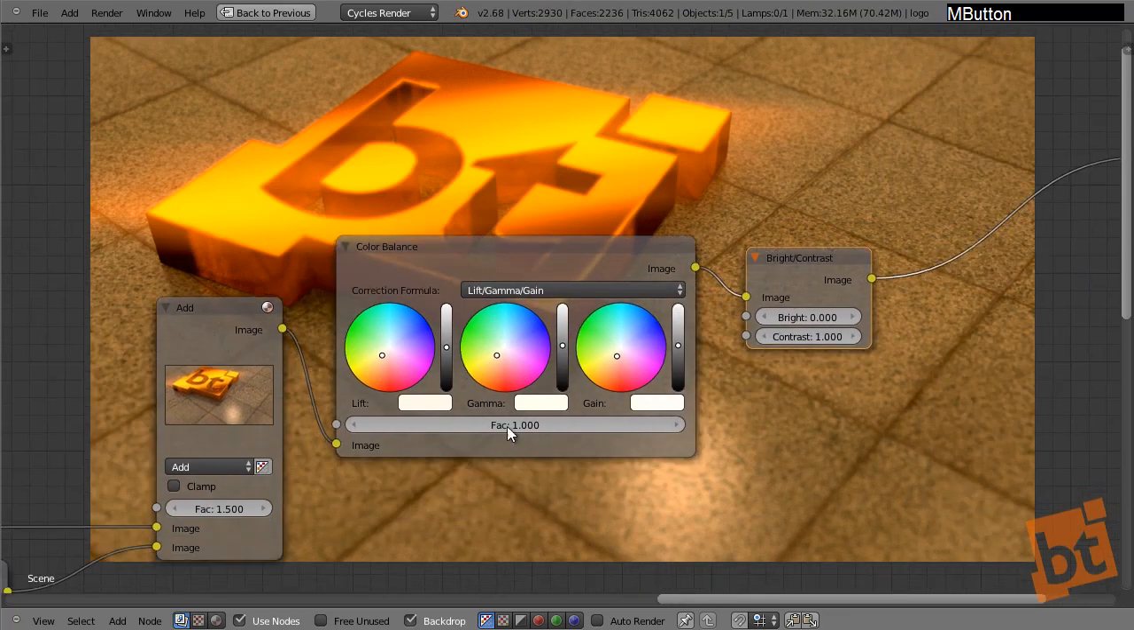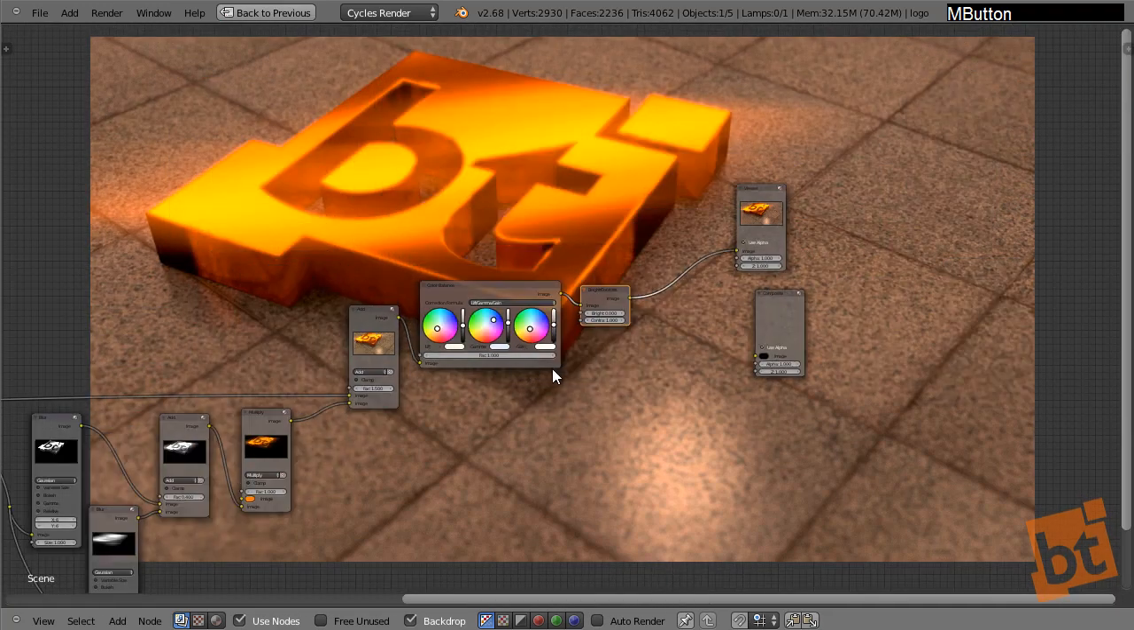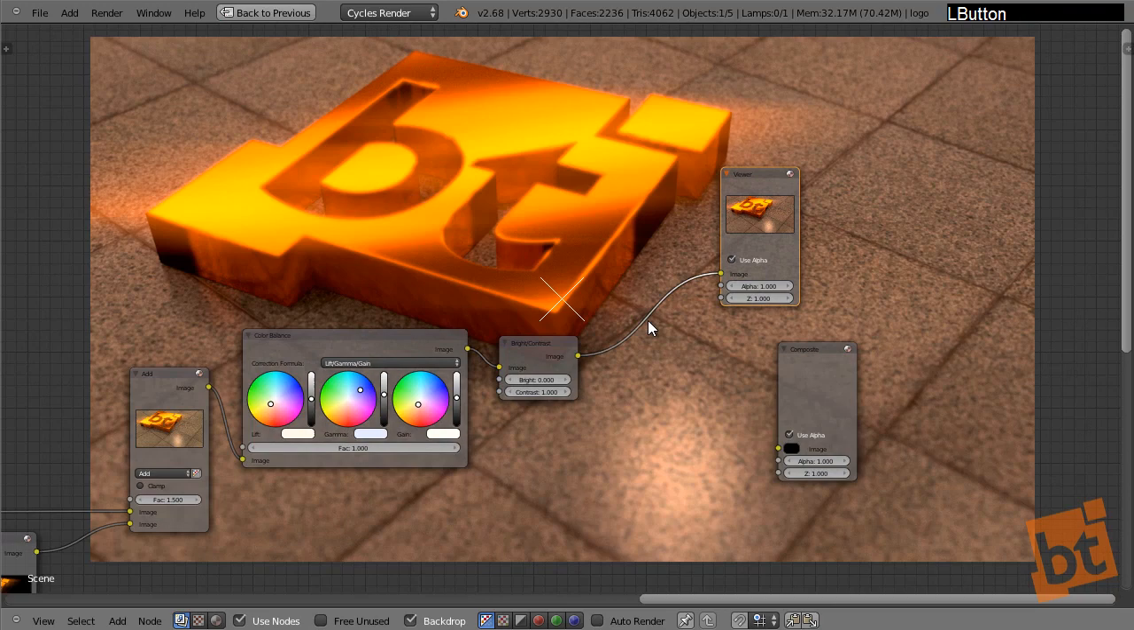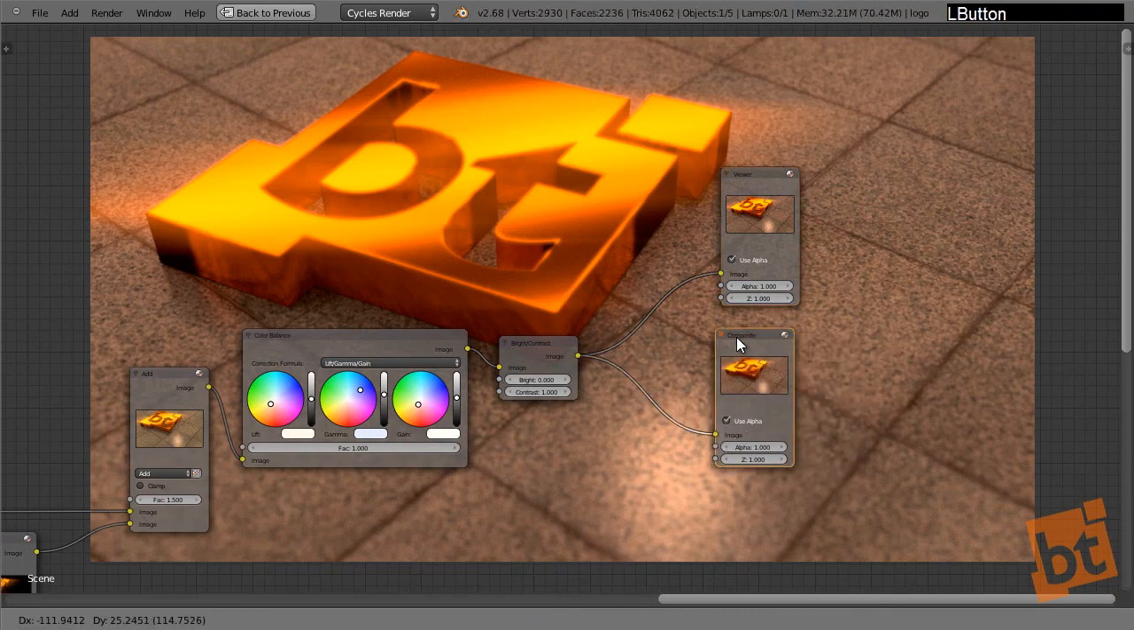I don't like this kind of color. This can give some contrast, make it a little bluish to the floor. Yeah, I kind of like this better. All right, so I think I like this result. So now just plug this to the composite.